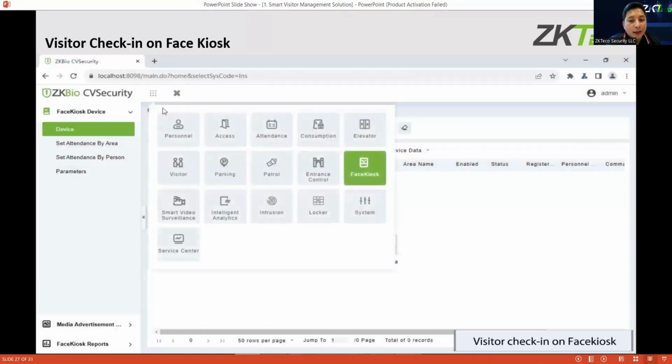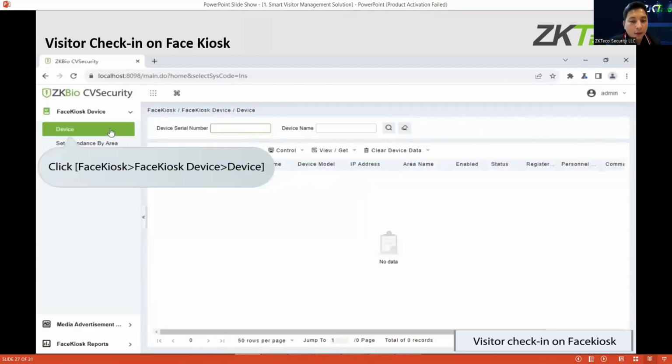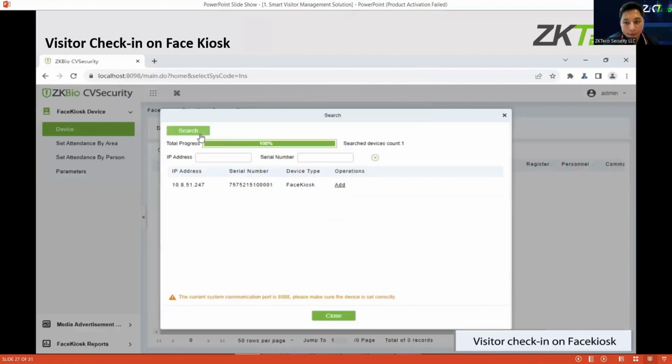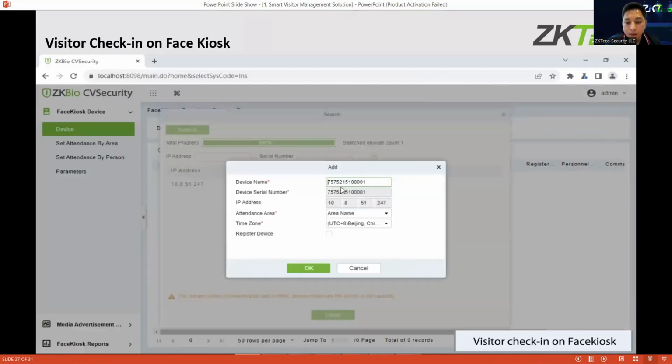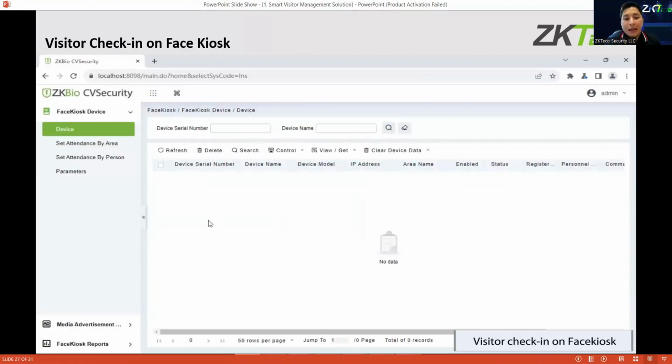So this allows contactless check-in because we're just using the face kiosk. We don't really need a front desk or reception. Using this one, it can be used for the visitor to check in inside the premise.